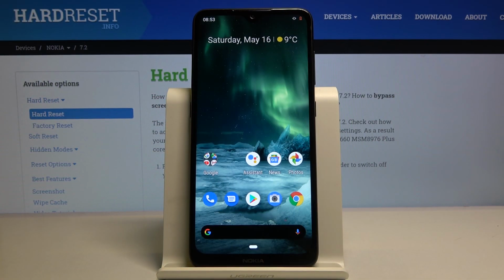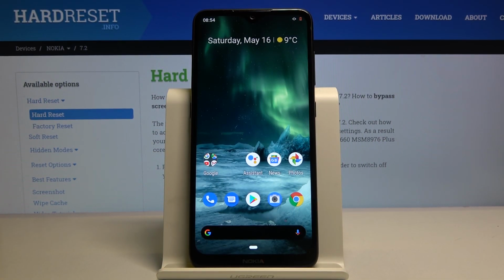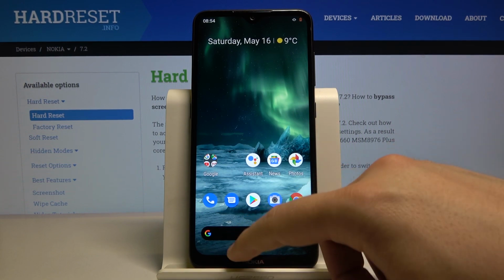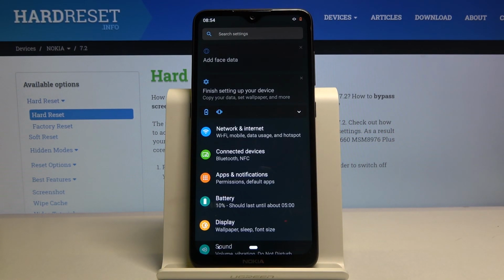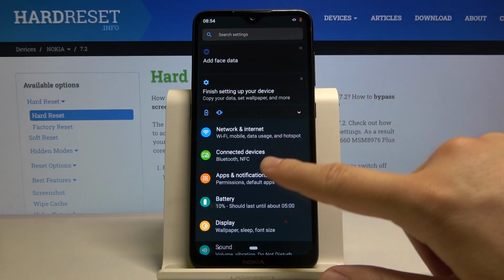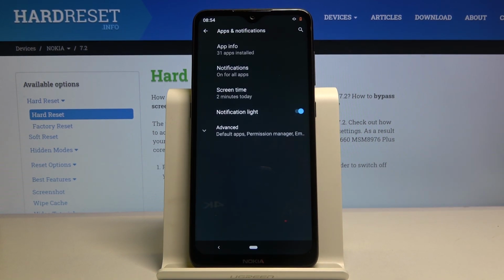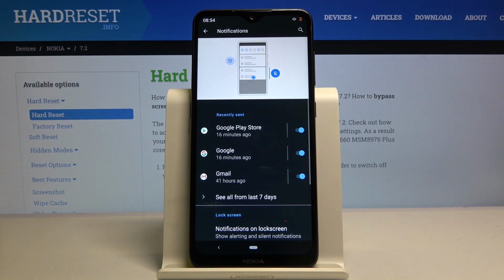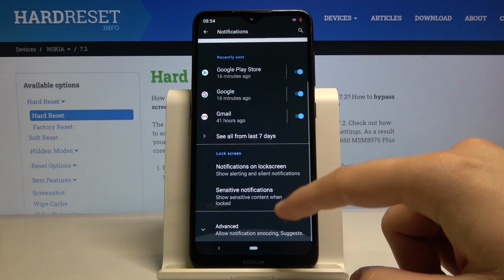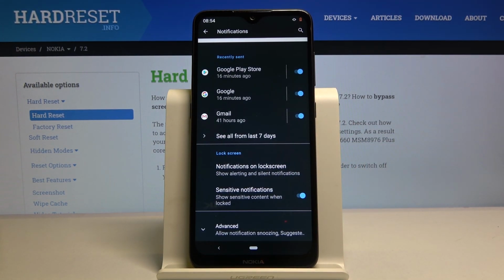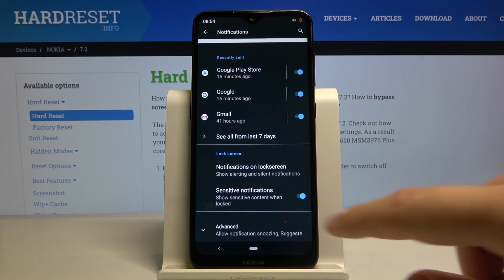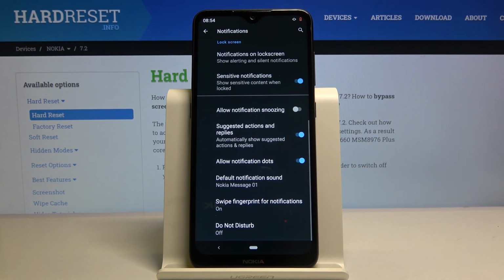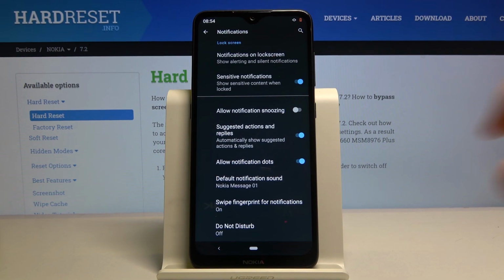Welcome! If you want to enter notification settings in your Nokia 7.2, first you have to open the settings. Right now, click on Apps and notifications. Then click on Notifications. And here we can manage the notifications on the lock screen. We can also go for the advanced and we can get more options.